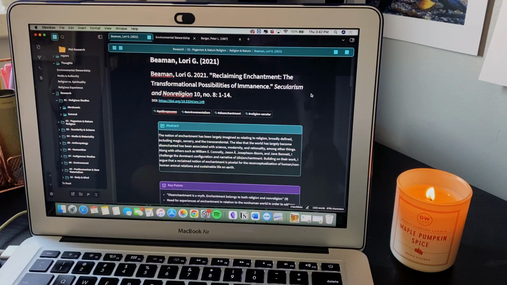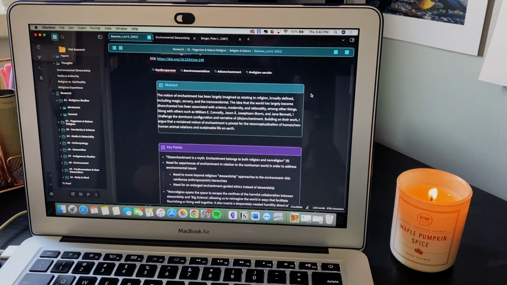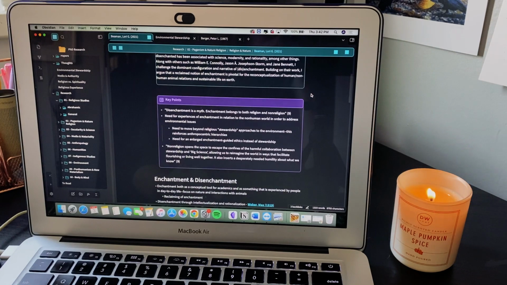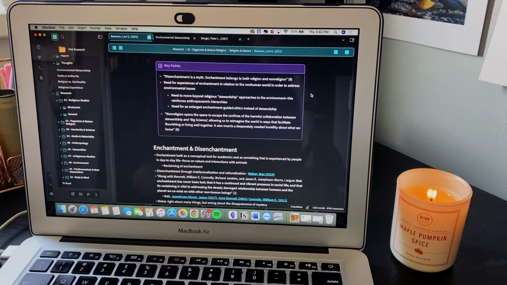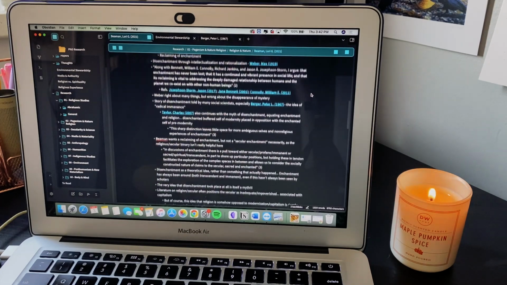So when I go to type out my notes on a reading, I will generally first summarize the key, most important points of that article or chapter or whatever in my own words, so that I'm getting a good overall sense right away of what this is about and what it's going to be useful for me.